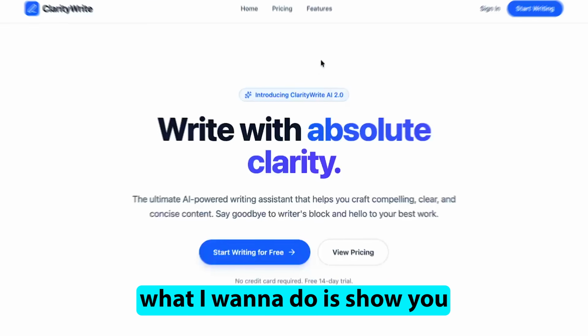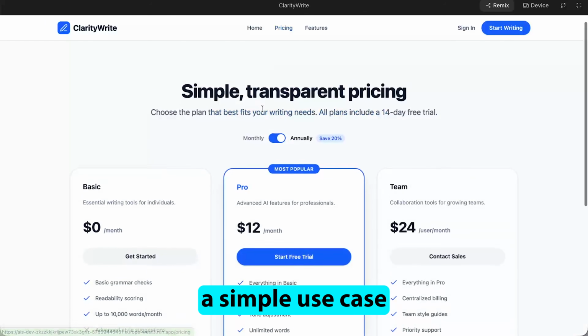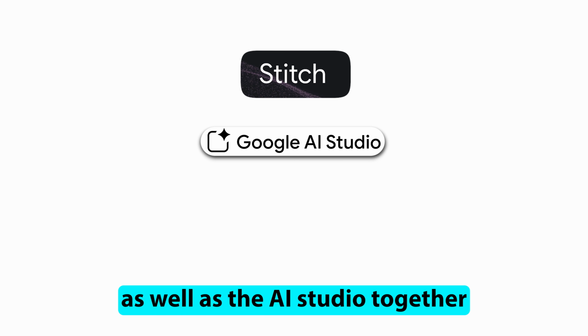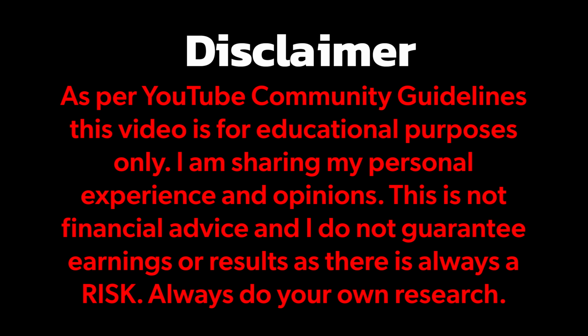So in today's video, what I want to do is show you a simple use case that combines both Google Stitch as well as the AI Studio together, so that by the end of this video, you're going to have a clear understanding as to how these different AI tools can assist you when it comes to building pretty much anything online.